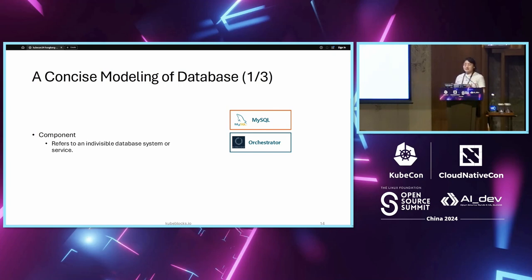To make all these features, I mean the flexibility, extensibility, and pluggable features, true, we need a concise modeling of databases in three steps. The first step is we provide a four-layer modeling of databases.